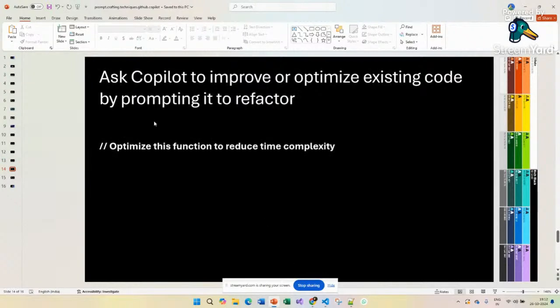If you want to refactor our code or improve the optimization of existing code, then we can use a prompt like this: optimize this function, reduce the time complexity, or we can simply write refactor this code. We can give different types of prompts to refactor our code also.